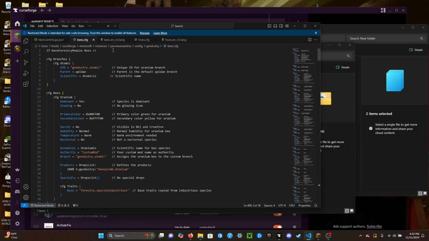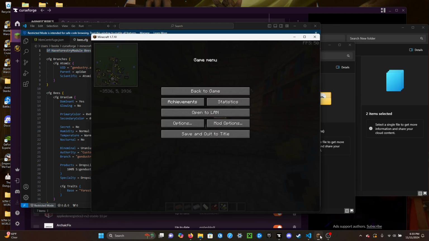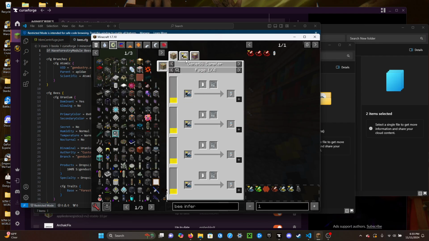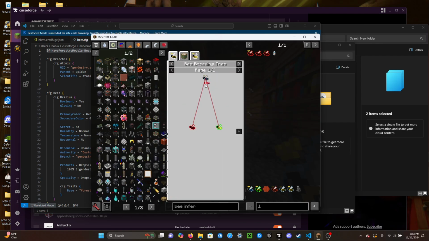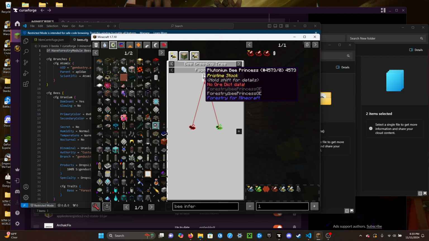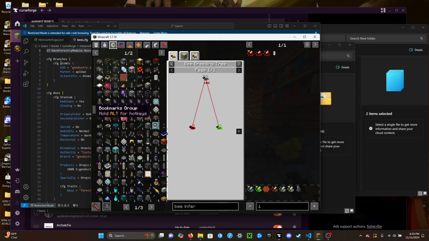So at first, you're not going to really have much in here. So you're going to want to specify this module first. That's saying basically, if you have Forestry bees installed, then run this code. So the first thing you want to establish is the branch. Now, if we look at in Minecraft here, these bees here have branches, right? This is basically what you're establishing. You're establishing a tree for the bees.